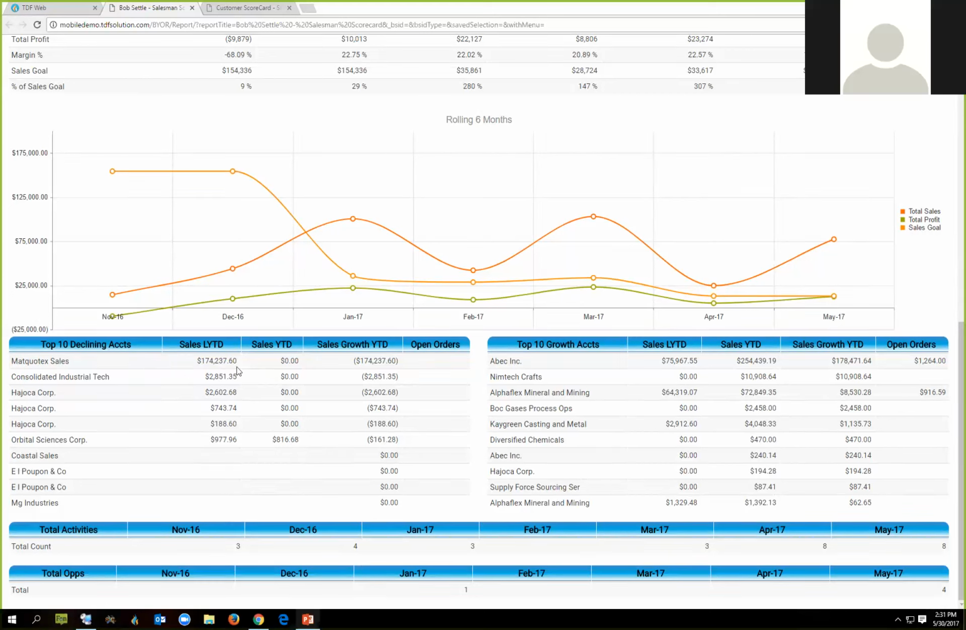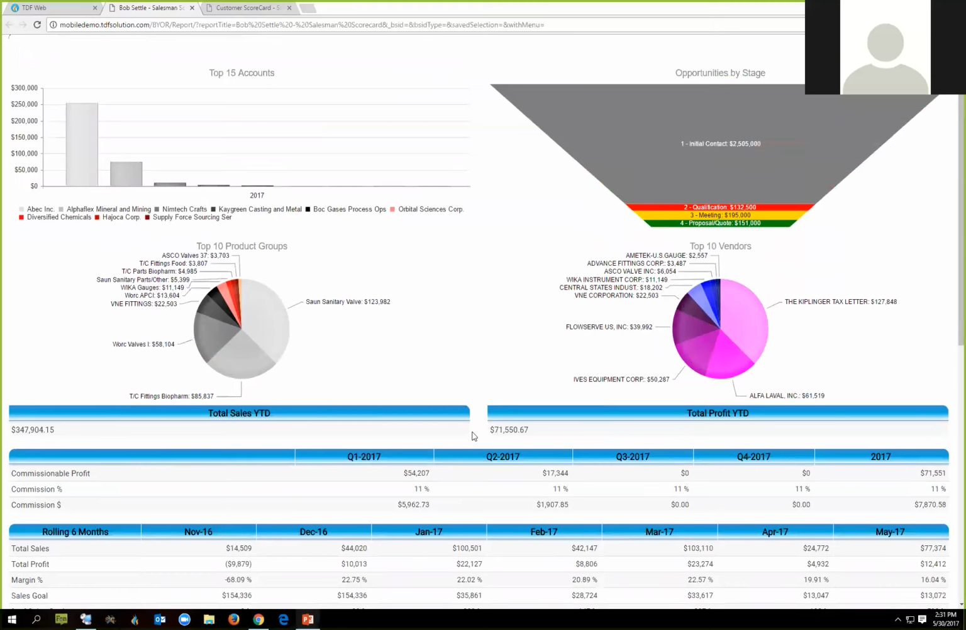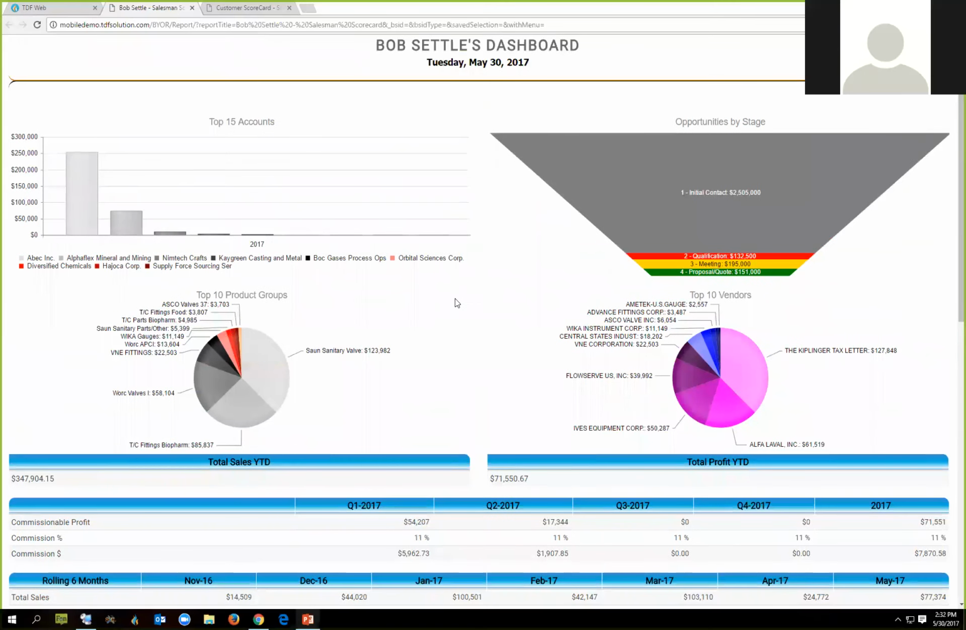Bob's Matt Quotex account right there on the top of the list of being down this year. He does have some increased volume in ABEX, so maybe that's helping out. But the nice part is you can see that. And this can be emailed out to Bob, and he can have access to his scorecard whenever he wants it.